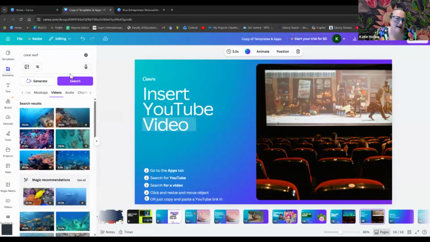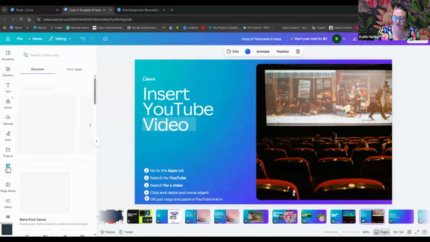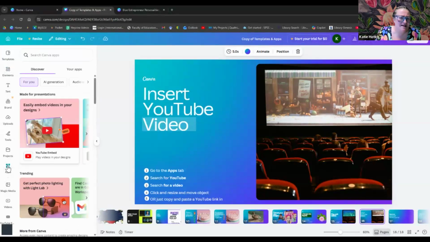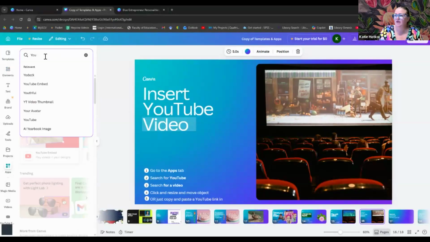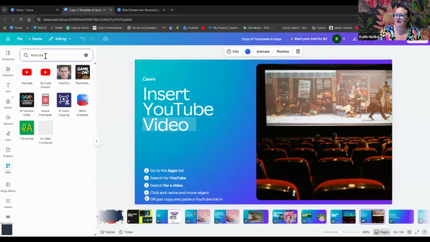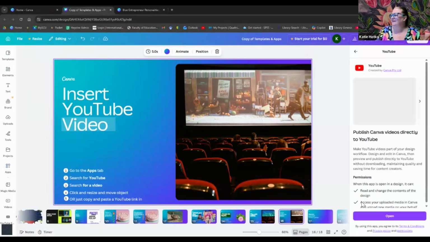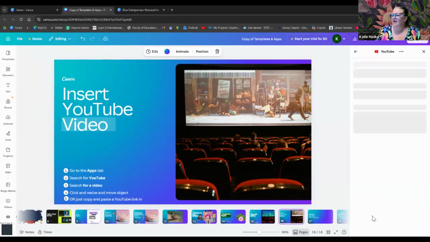So there are a couple of ways you can do this actually. The way I've shown you here, which is you go to the apps tab. I'm showing you this because I want to show you that there's an apps tab which has hundreds of different things that can be added into Canva. You can search for YouTube here and click on the YouTube link there and it will add it in for you.